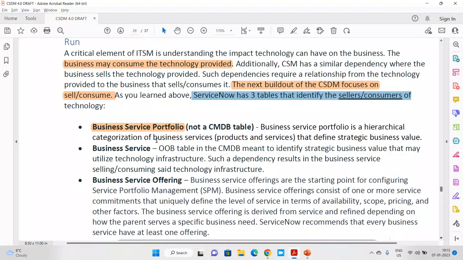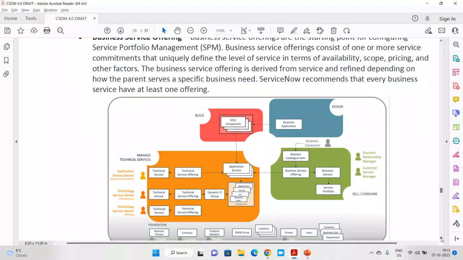Number one, portfolio, business service portfolio, again not a CMDB table. Business service and business service offering we are going to create under that part. So once my internal part is ready, only then can I go in the market and say, okay guys, I'm available for the services, please put your order. This is what ServiceNow says.